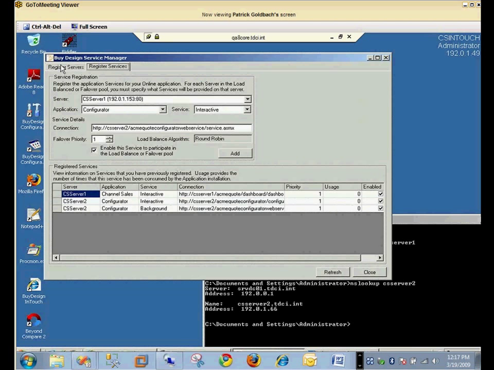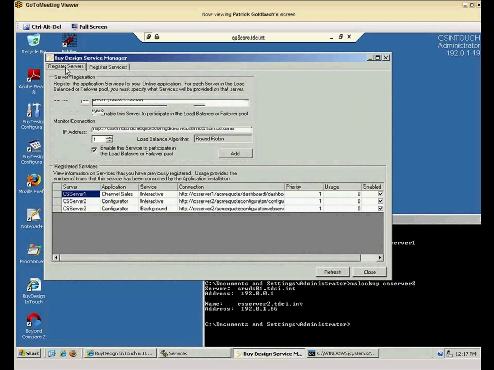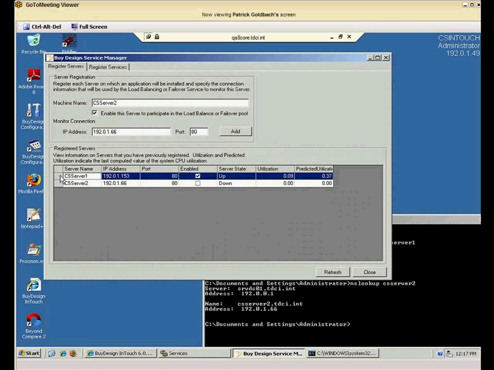So I'm back on register servers. You'll notice that CS server 1 has actually come up. So I'm going to just start here and wait for CS server 2 to show up. And I'll jump on CS server 1 here and I can start showing you some of the load balancing.